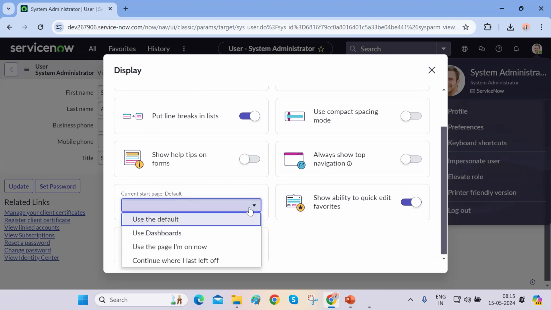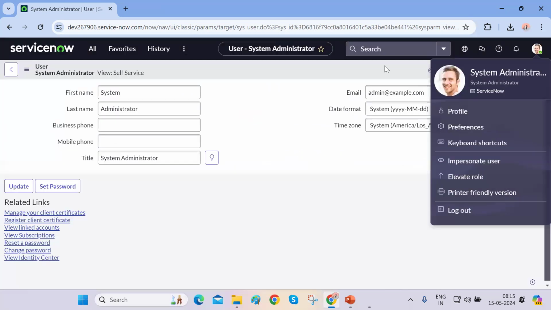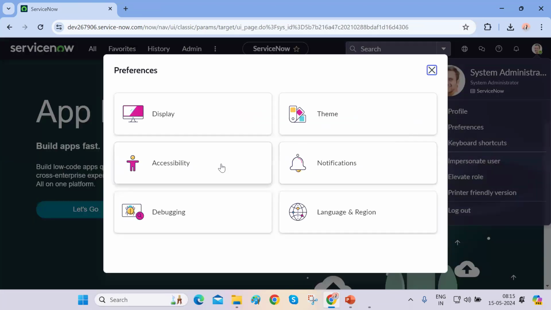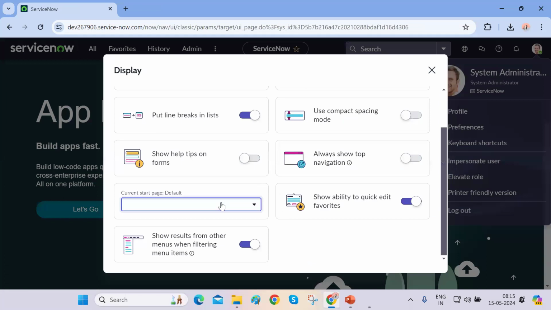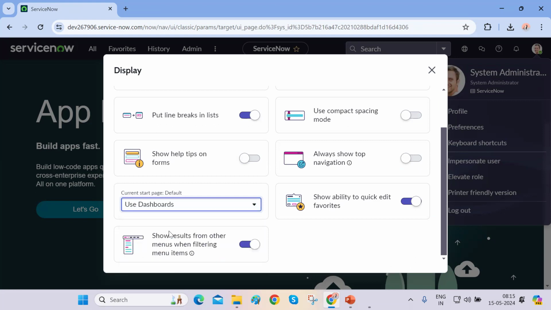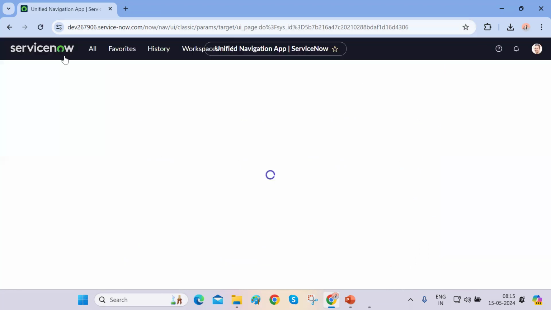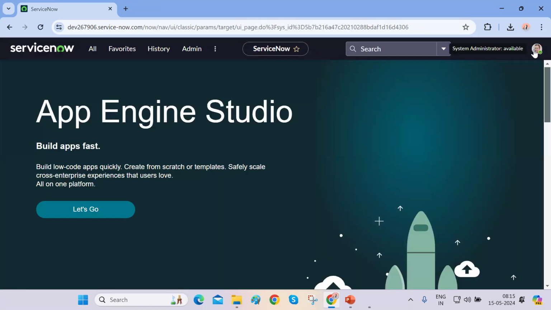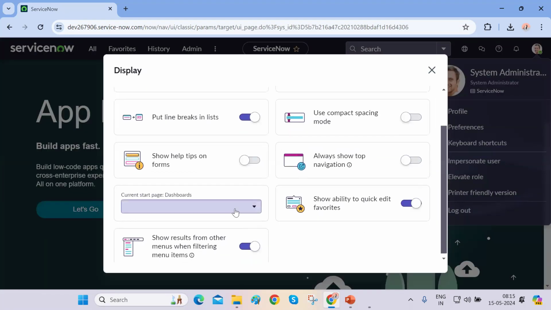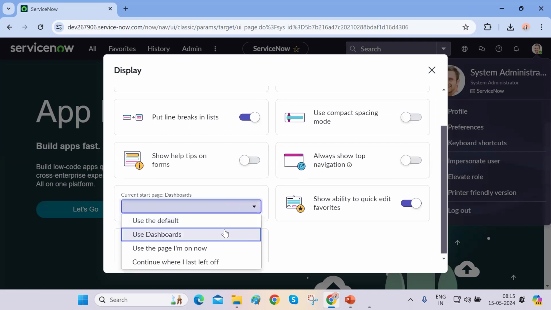So if you log in first, the current page that we have seen when we actually logged in, let me take you there, is this particular page, which is this default home page. But we can actually change it to something else. We can use dashboards, use the page I'm on now, or continue where I left off. So if I select dashboards, and then I log in, or then I reload, we can actually navigate to any of the dashboards that we have created. So a person that is logging in gets redirected to that particular dashboard.